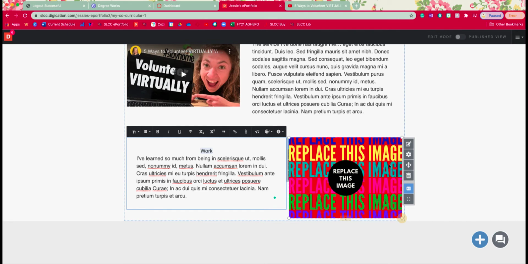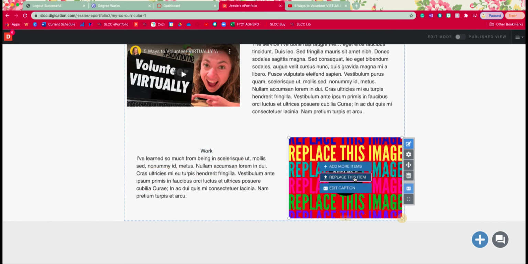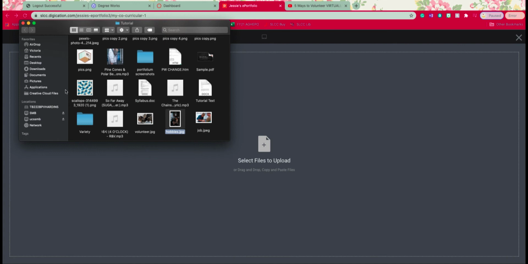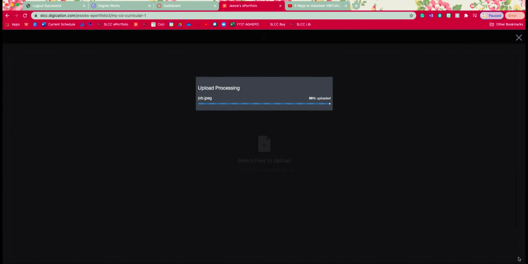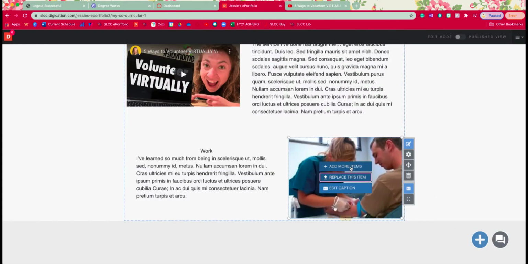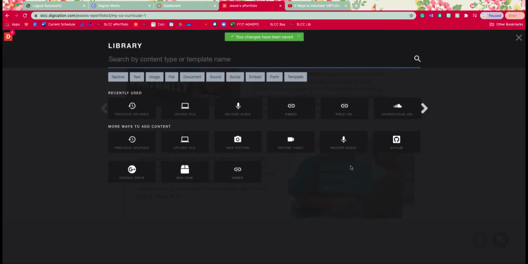But over here, we're going to put in some images. So I'm going to click on the pencil, and we have to replace the first one. So upload file. This time I'm going to pull up my Finder and I'm going to put my job photo in here, and click on upload. The first photo goes in, and then you can click on add more items to turn this into a gallery.